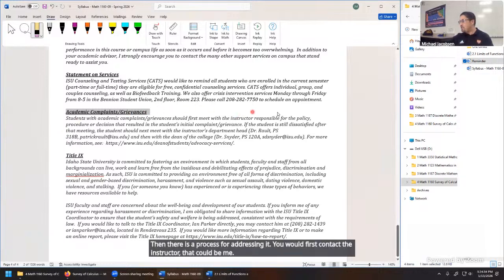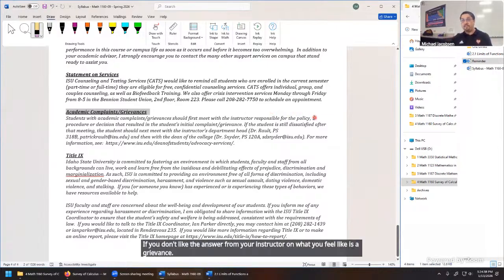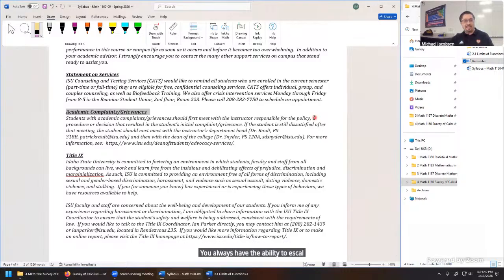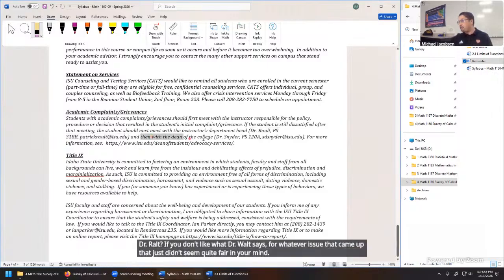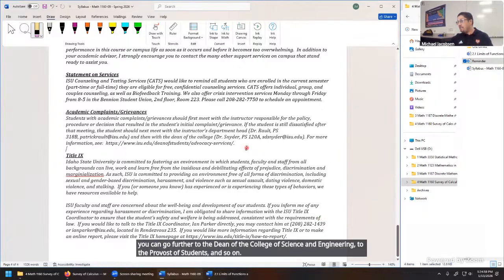If you don't like the answer from your instructor on what you feel is a grievance, you always have the ability to escalate. And people don't always tell you that. You could take this up to the department chair, Dr. Ralt. If you don't like what Dr. Ralt says, for whatever issue that just didn't seem quite fair in your mind, you can go further to the Dean of the College of Science and Engineering, to the Provost of Students, and so on. And you'll know if you need to take it that far.